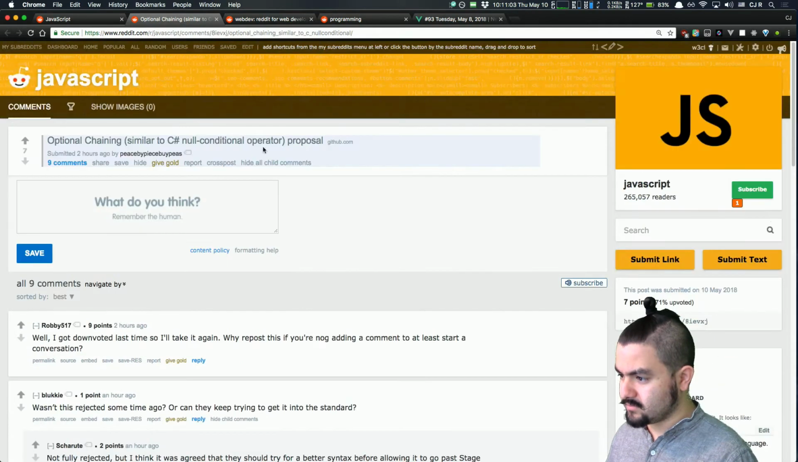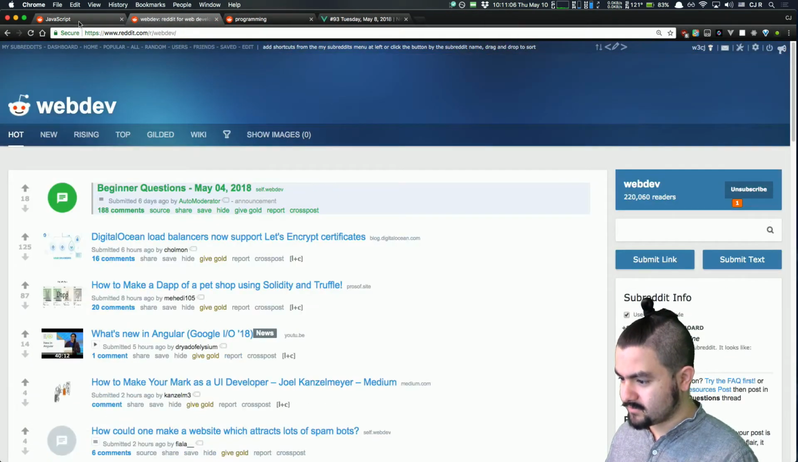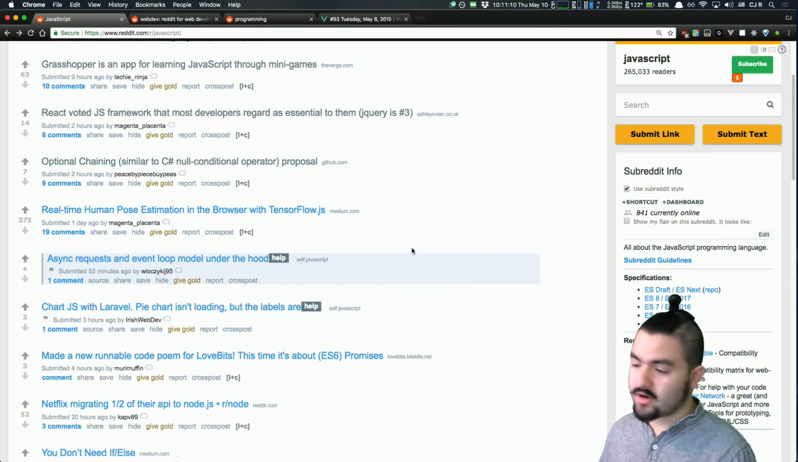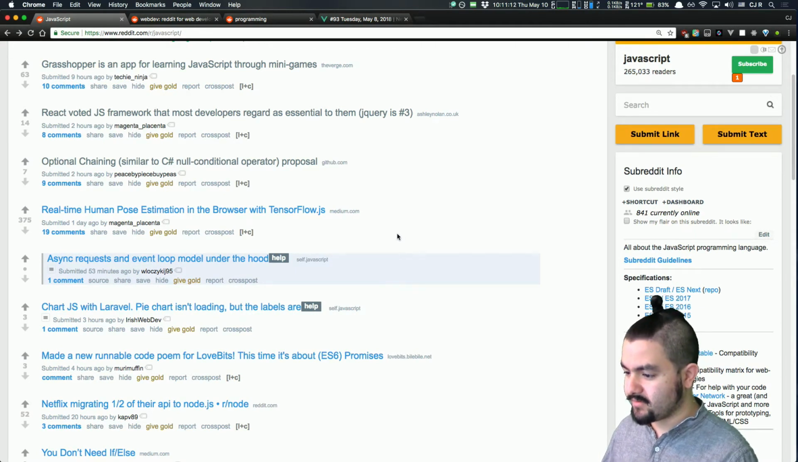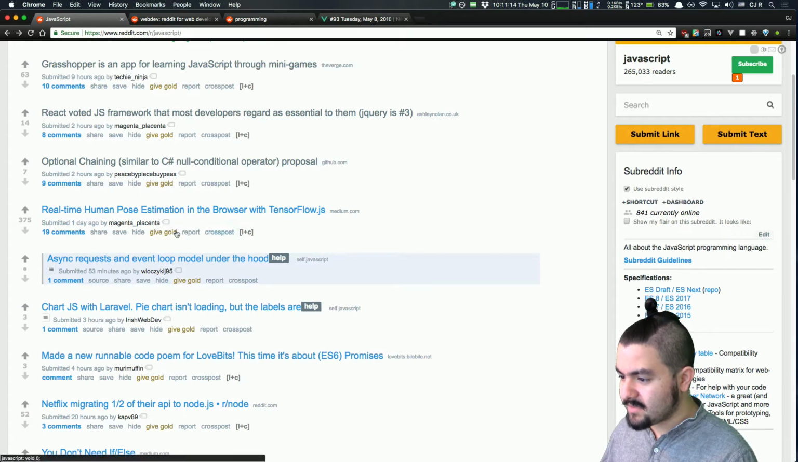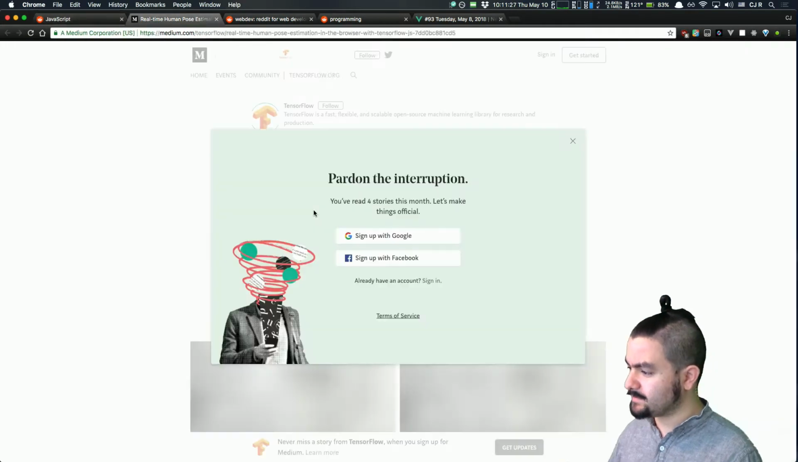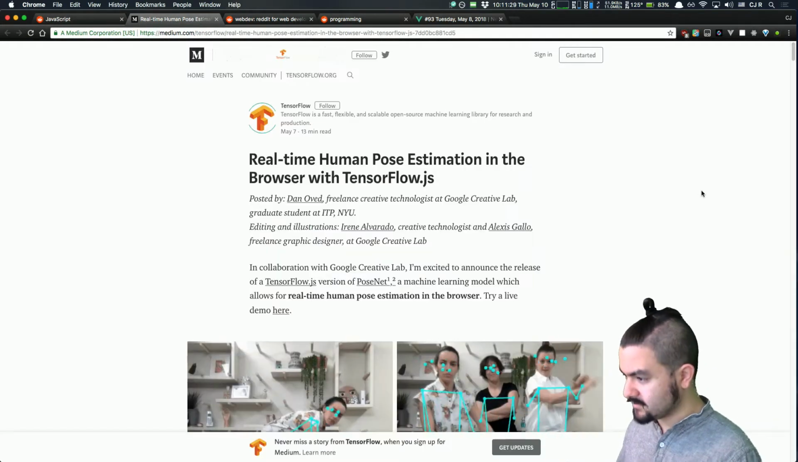Cool. All right, one more link here, and then we'll move on to r/webdev. Real-time human pose estimation in the browser with TensorFlow.js. Cool. So TensorFlow is a neural network library that you can use inside of the browser, I believe. Let's check it out, though.